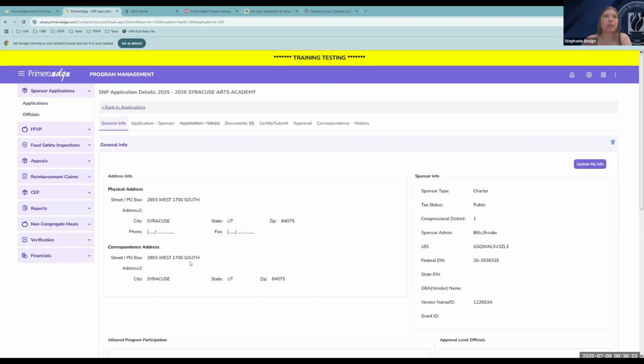So you'll check those. You can also check your phone number, fax number. We don't have those automatically in there, and so if you would like to add them, I will show you how to do that in a minute.